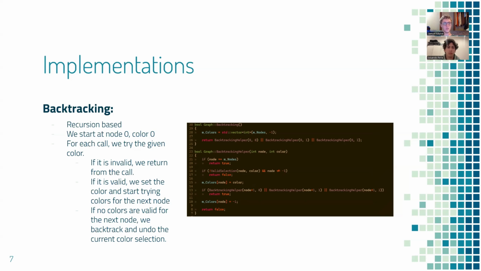So each call of this backtracking helper will first check if the node is in a valid range. If you're at the end of the loop, it just returns true if you're past the node count. Then we check the colors of the surrounding nodes, and if the color you're trying to choose is already touching you, you cannot choose that color, so you return false. If the color is valid and you get through that check, then we set the node color to that color, and then we start checking the nodes after that one.